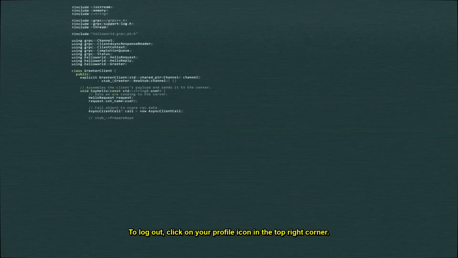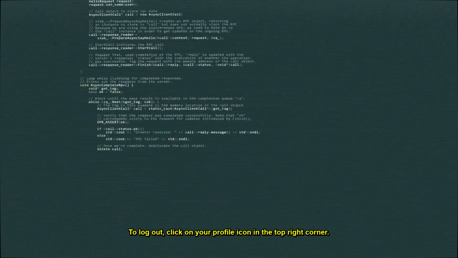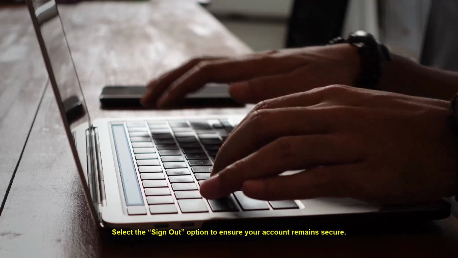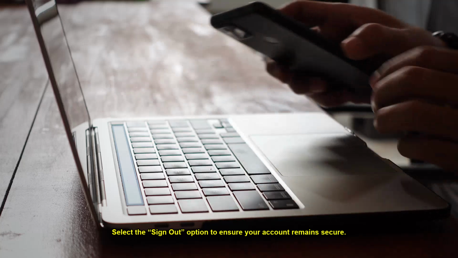To log out, click on your profile icon in the top right corner. Select the Sign Out option to ensure your account remains secure.